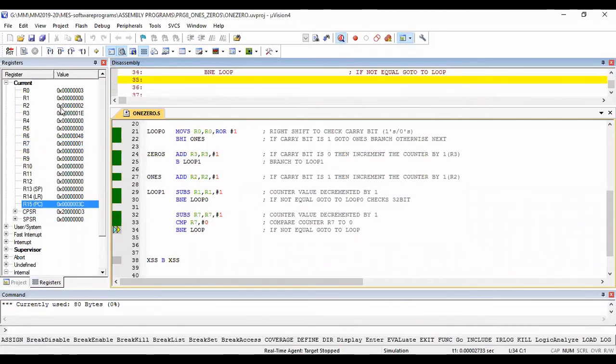Now you can check R2 and R3. R2 holds the number of ones present in the number 3. How many ones were there? 2 ones were there. You can see the answer. R3 holds the number of zeros present in the number. 30 zeros were there.